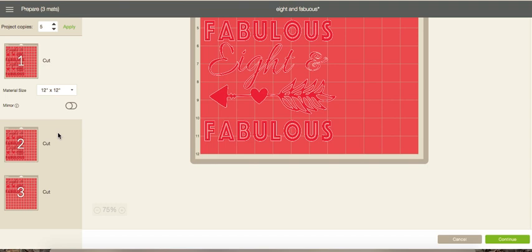So, neat trick, just change the amount of copies that you want to have cut with your Cricut. I guess that's it for today.